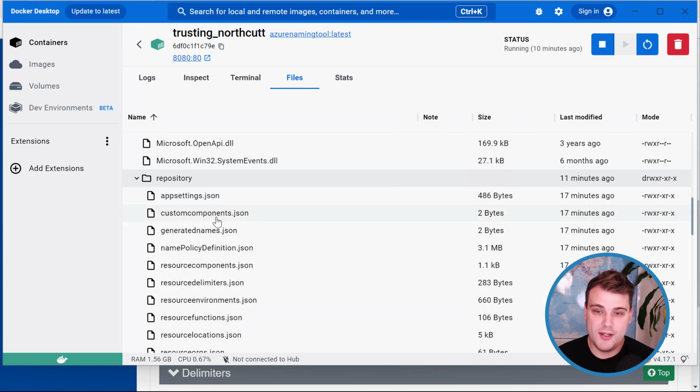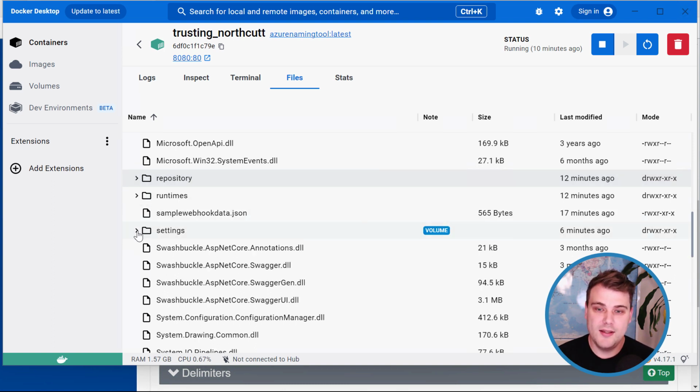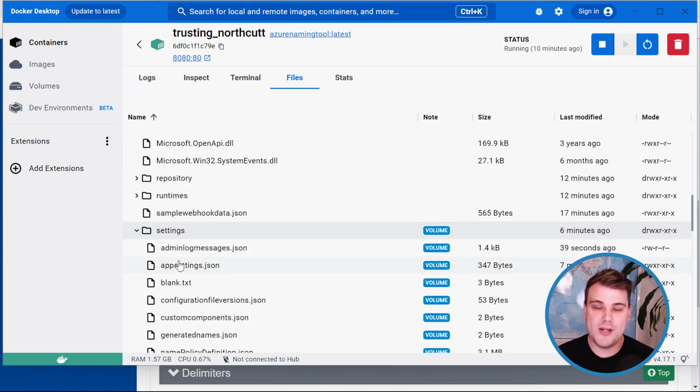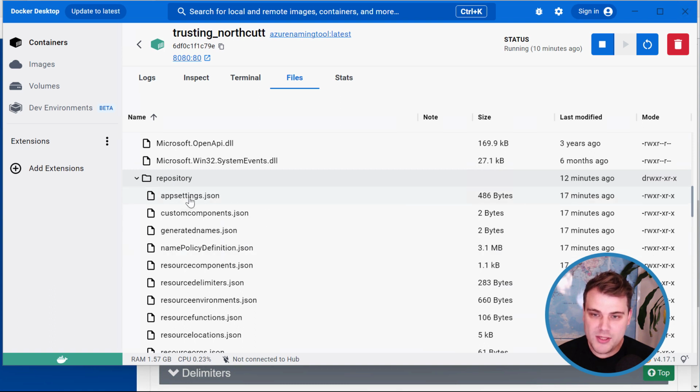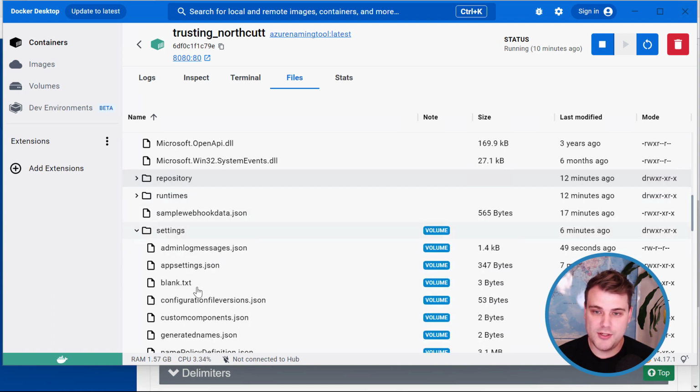So you'll see one here for custom components, and there's JSON files here for every section of the naming tool under the repository directory. Now for us, down under settings is where we're storing our version of that. So what happens when you start this container or this app for the first time? It copies the JSON files from the repository directory into the settings directory. And then when we make modifications and changes to our version of the application, it writes that down to these JSON files here in the settings directory.